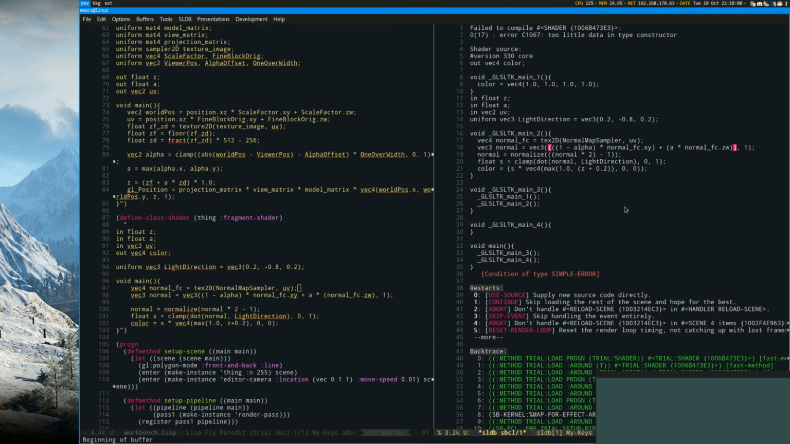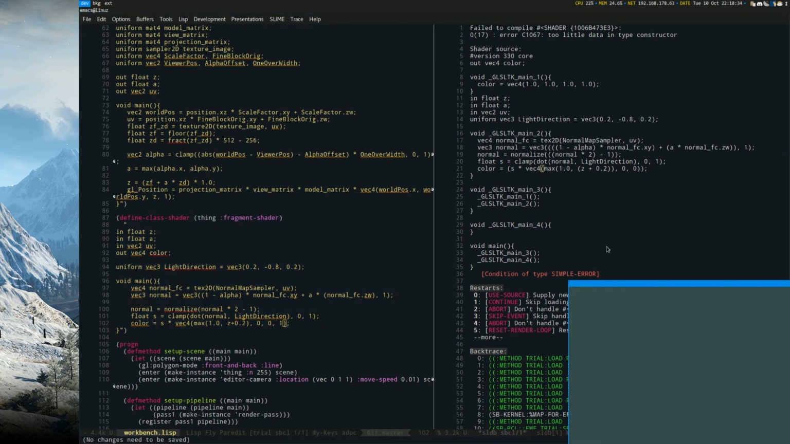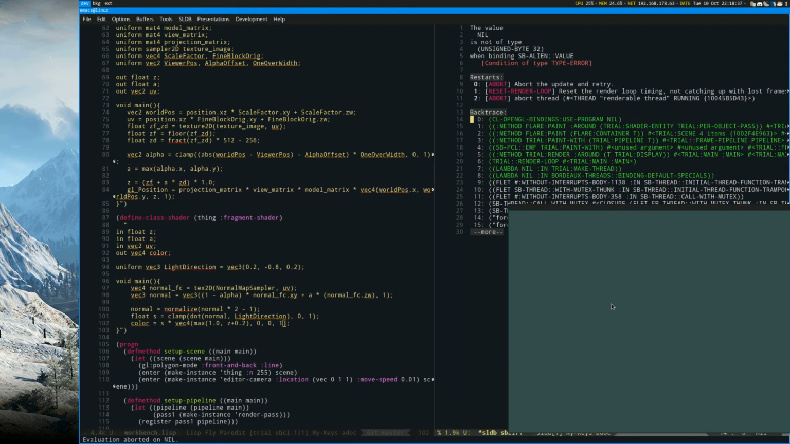What? Too little data in type constructor. Or is that here? Oh yeah, that's something. Yeah, that doesn't work. Obviously. What did I think there? Oh, I see. Yeah, okay. Gotcha. I'm a dummy. I'm a dumbass forever.